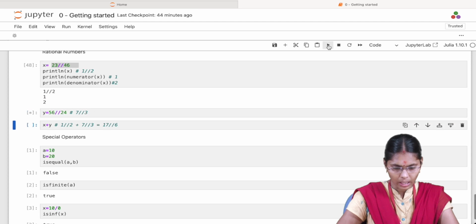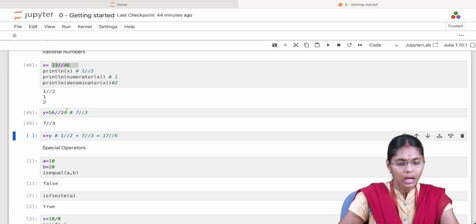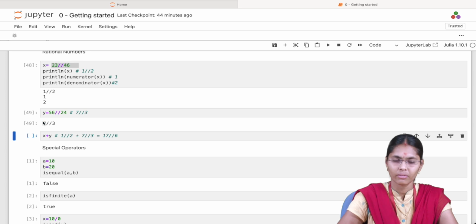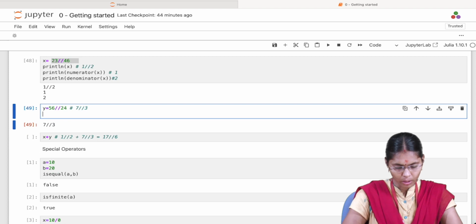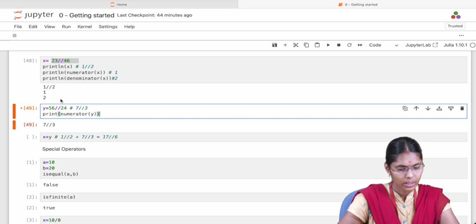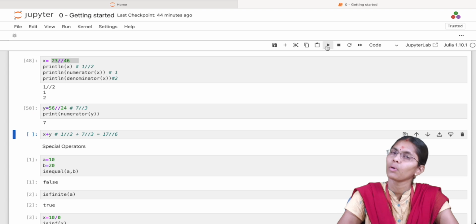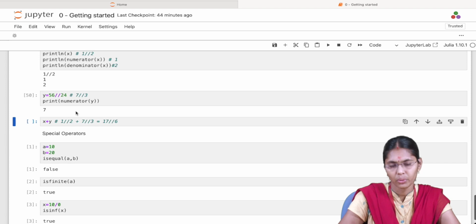Now I will show you another thing, that is y is equal to 56 double slash 24. You see here, if I divide this, 3 eights are 24 and 7 eights are 56. So like that I will get the output, 7 double slash 3. Suppose you want to print only the numerator, you can call the numerator function here. Numerator of y, if I execute, what is the numerator of y? Only the numerator part I will get. Still, you can get the denominator, all those things also you can do in this process.